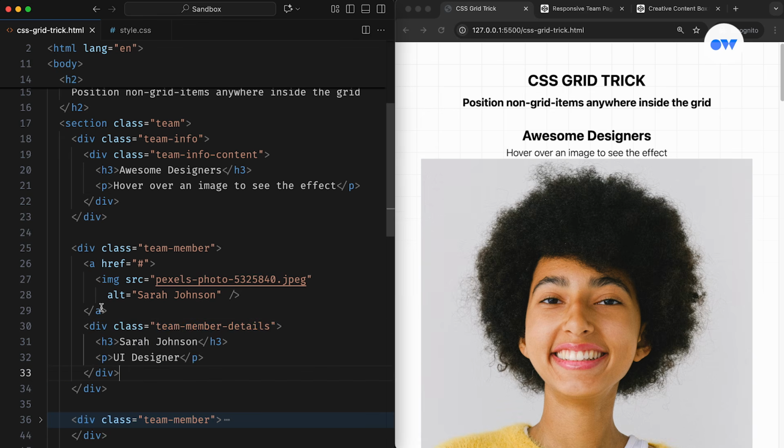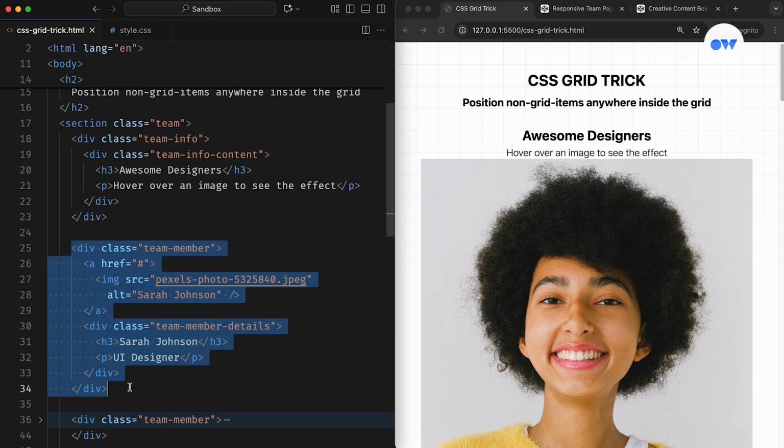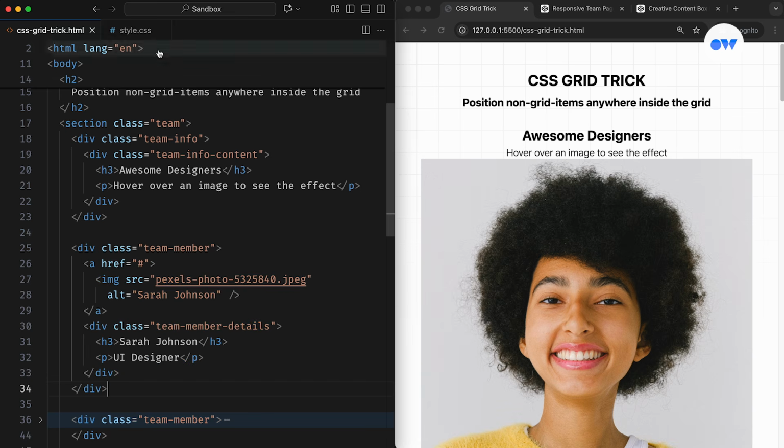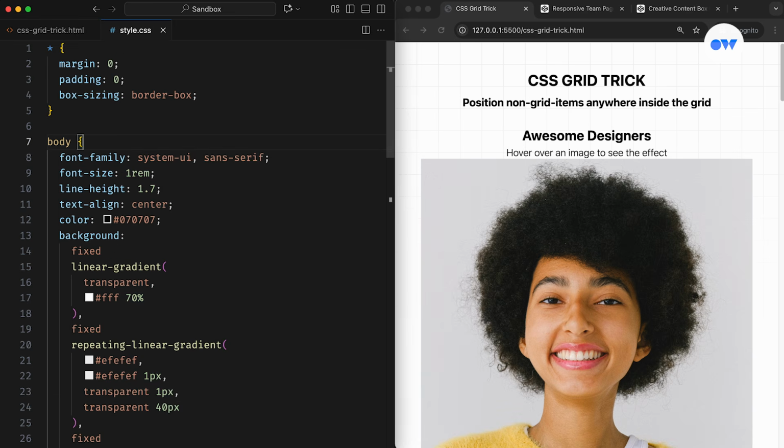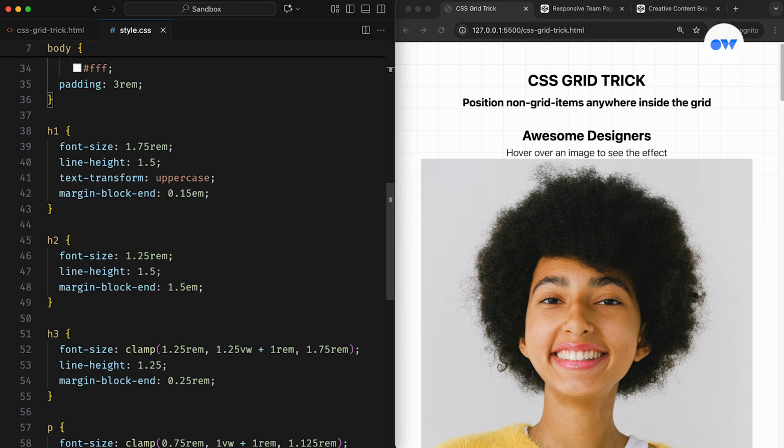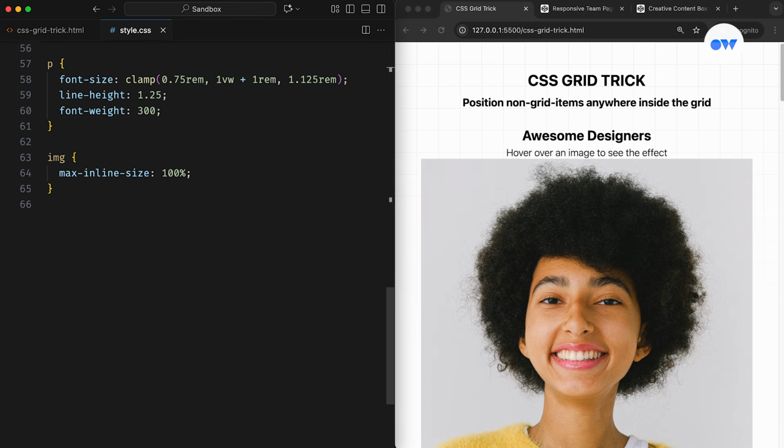Like I said earlier, every image and its details are grouped inside the same parent. We won't duplicate anything in the HTML, and we won't use JavaScript either. Now let's jump into the CSS. It already has some basic rules for layout and typography.